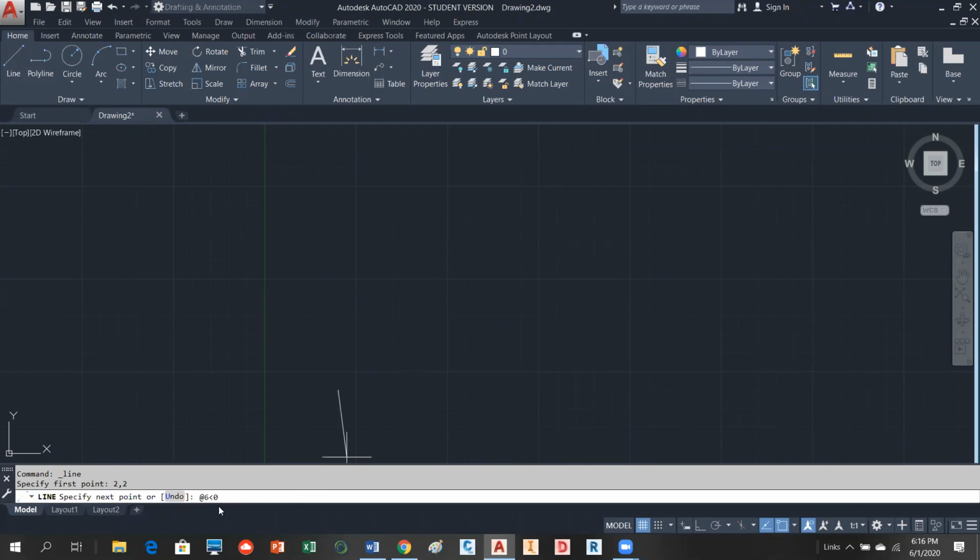Okay, so that says literally from the last point, 6 units, 0 degrees. We're going to go ahead and hit enter, and that'll take that there. Okay. So now we're sitting at B. We're going to go to C.